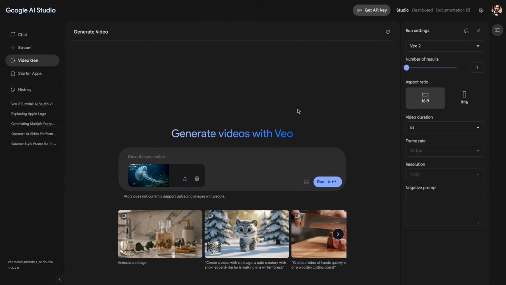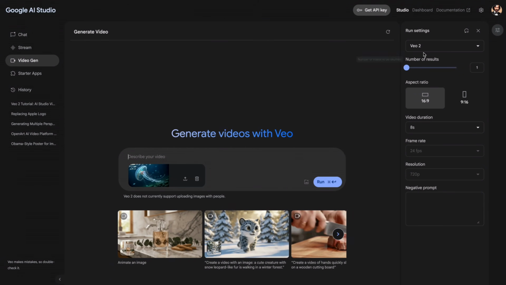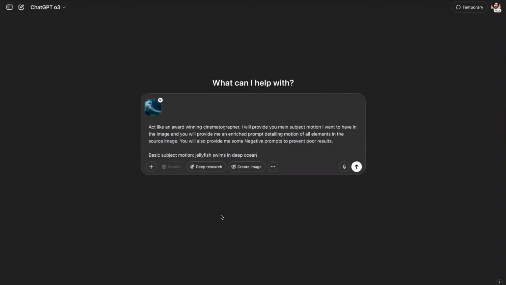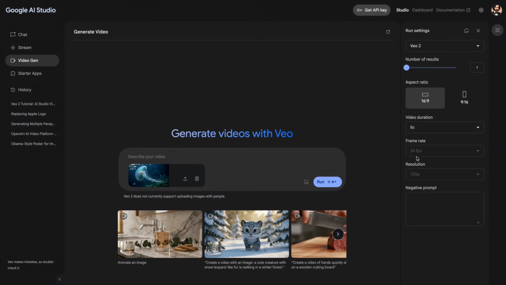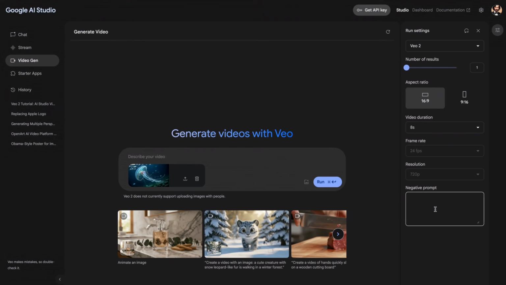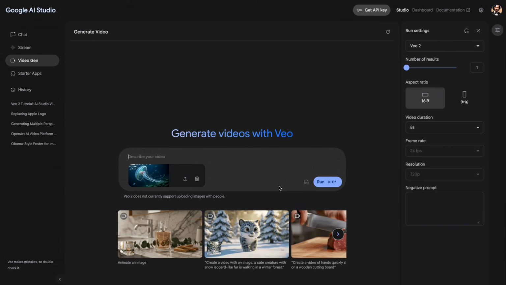That's why, to fix the VEO-2 results, I will leverage ChatGPT-o3 for prompt enrichment. In order to do that, I'm adding the same image to ChatGPT. So I wrote this prompt. Act like an award-winning cinematographer. I will provide you the main subject motion, and you will provide me an enriched prompt detailing the motion of all elements in the source image. You will also provide me some negative prompts to prevent poor results. This is very important because, as you can see, VEO-2 supports negative prompting and we need to use these negative prompts to improve our results.